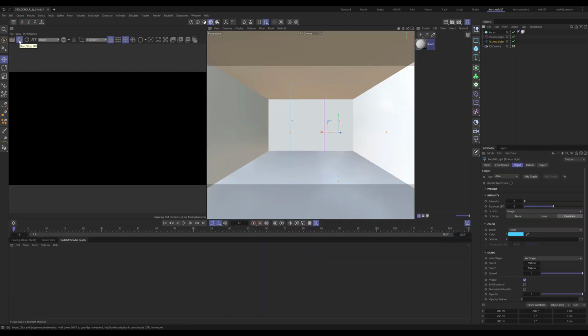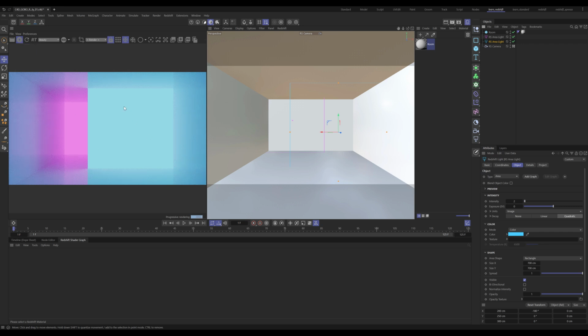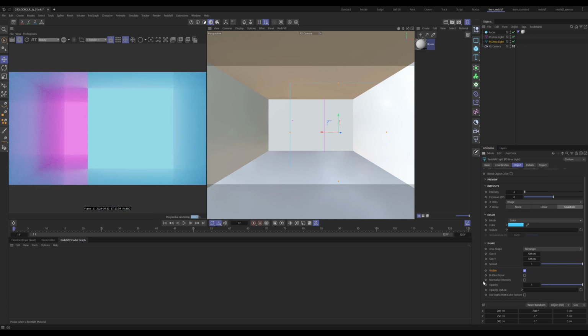So we're in a totally different scene. We've got two area lights that have the visible enabled. If we switch one off, you can see the blue has disappeared. We've got a blue and a pink light. And what we're going to do, rather than use texture, we're going to use the opacity texture. And this actually will change the opacity of the visible light. So it has some kind of interesting uses as well.